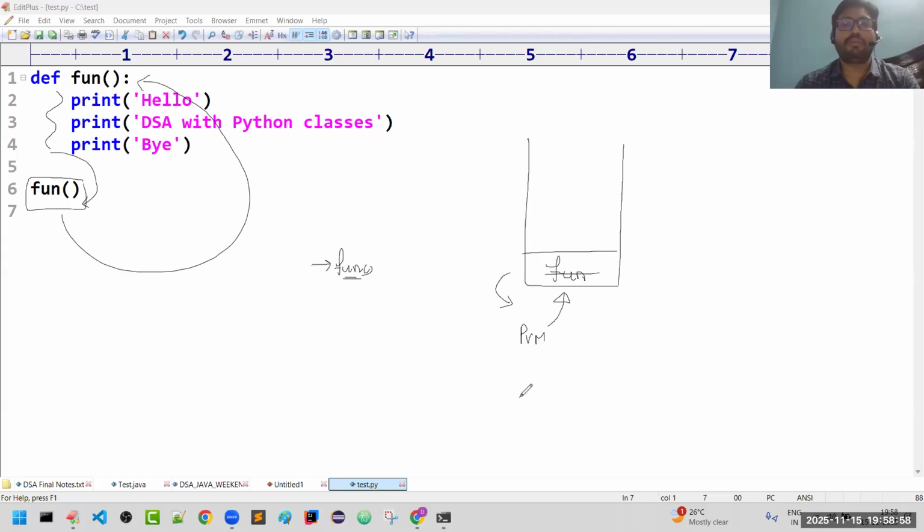Sir, any doubt up to this? Please confirm. Any doubt up to this? Clear? Yeah, stack means rough book, scratch pad. Right. Clear?